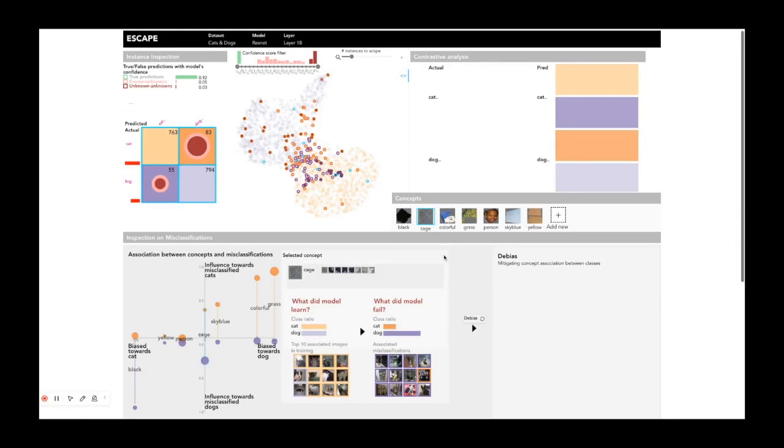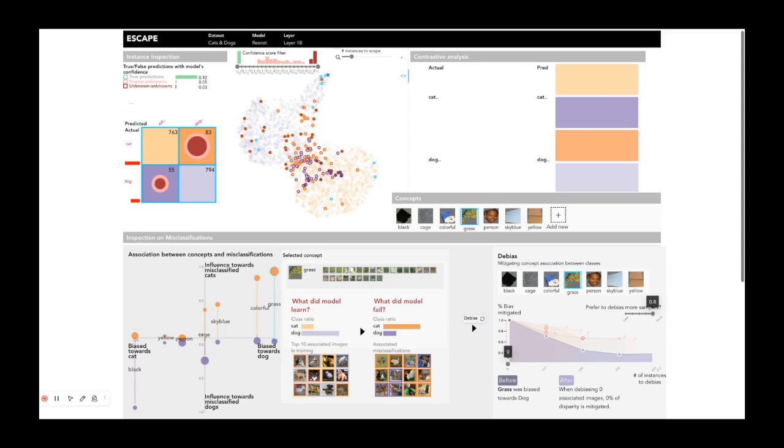After the investigation, Jane decided that grass concept is the most noticeable in spurious concept association, so she clicked the Debias button to see how she can remove the unwanted concept associations. The Debias view showed how spurious associations can be mitigated, as more number of grass-associated instances are DeBiased. She selected 200 instances to be DeBiased, and checked that DeBiasing method can 56% of spurious associations.